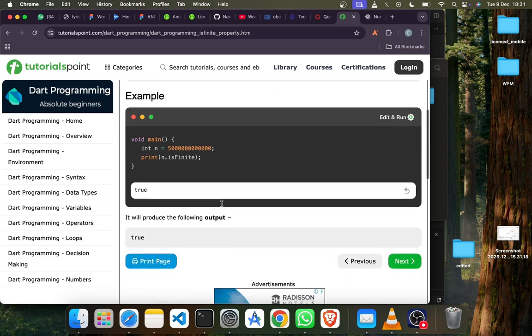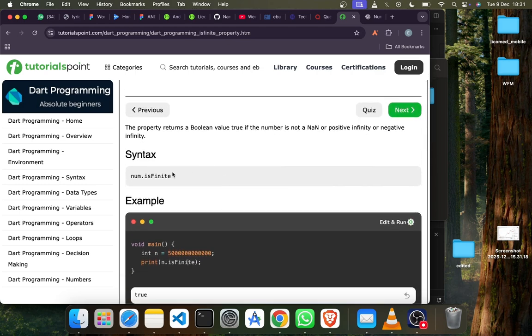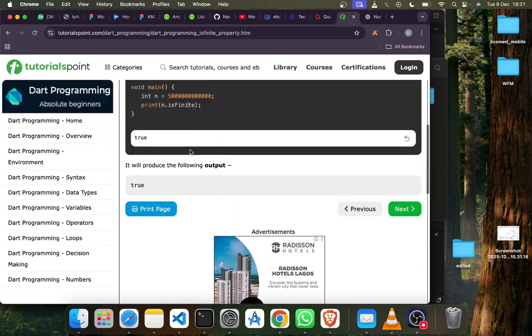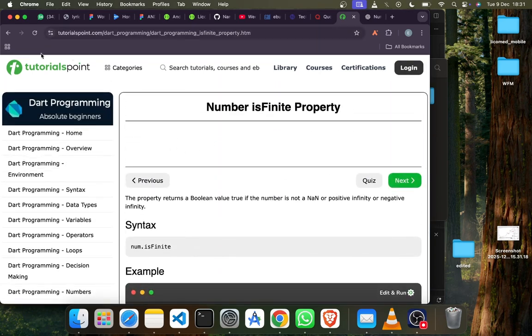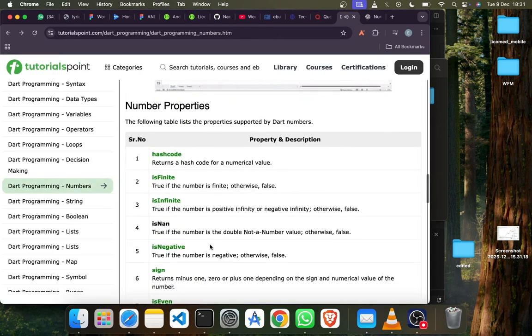So all integers are finite, meaning that every integer has, in fact, every number has a size.